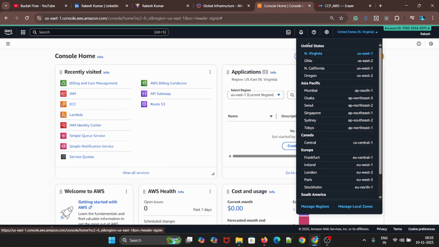In one region we have multiple availability zones, and we'll check what those are. Most AWS services are region scoped. Some services you will get in us-east-1 only, and some services you will not get in ap-south-1, which is Asia Pacific Mumbai.